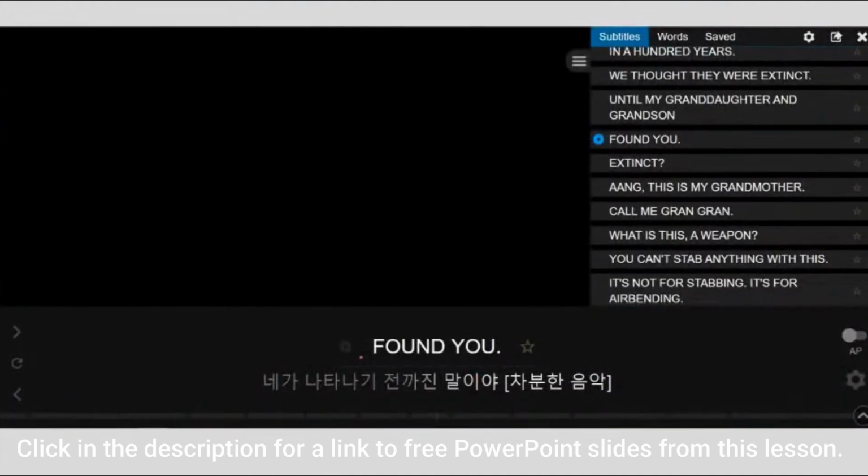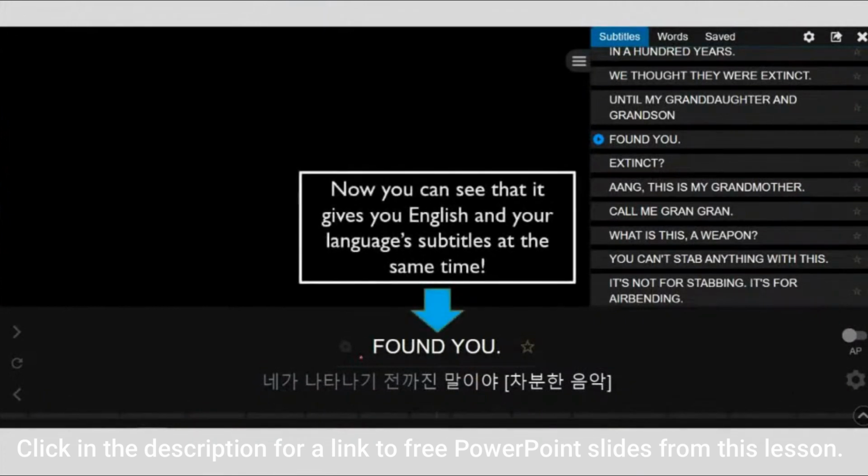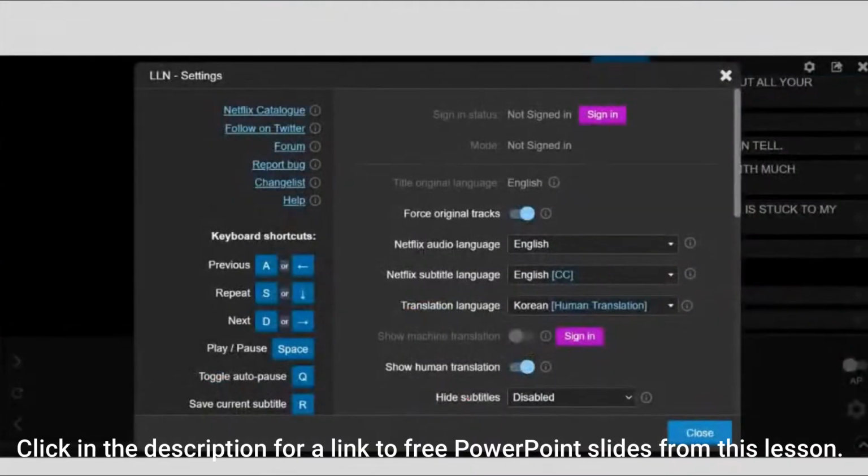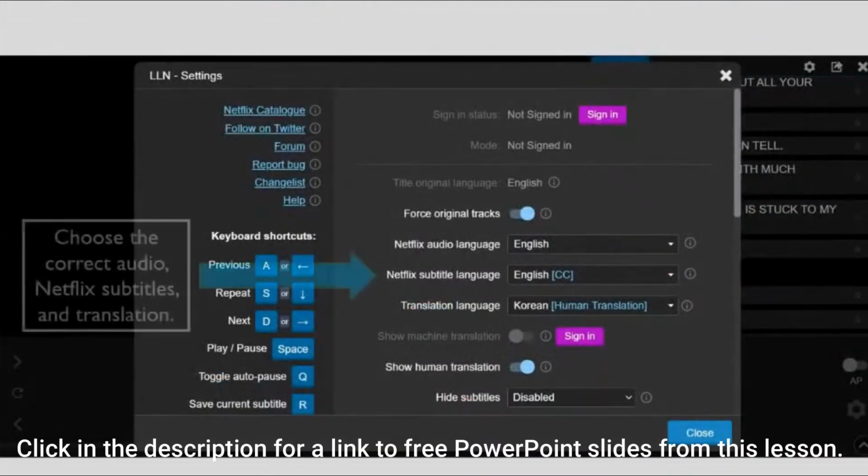So after you turn it on, this is the screen that you will see. You can see that it gives you English and the subtitles in your language. So for this example, I used Korean. So here we have English and Korean subtitles, but it can be English and so many languages shown at the same time.